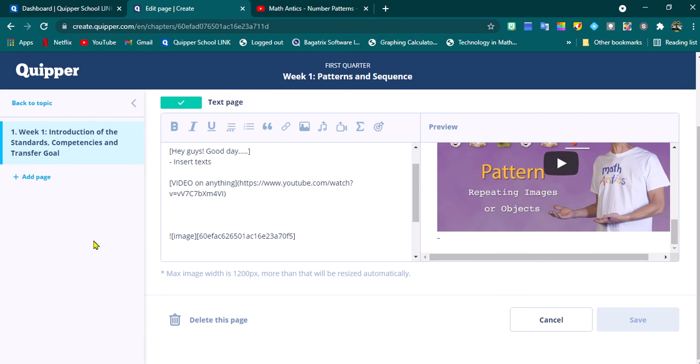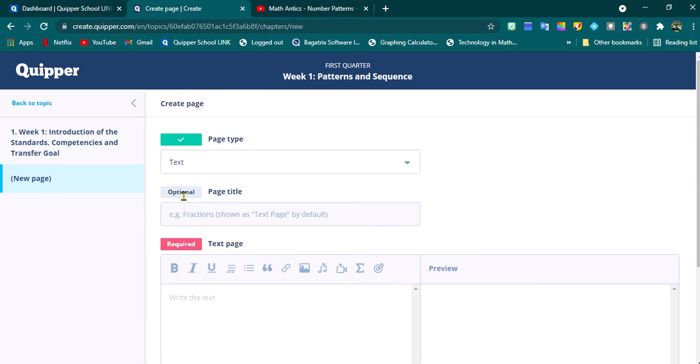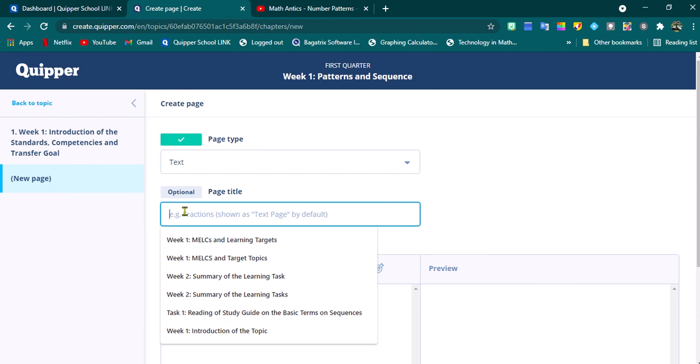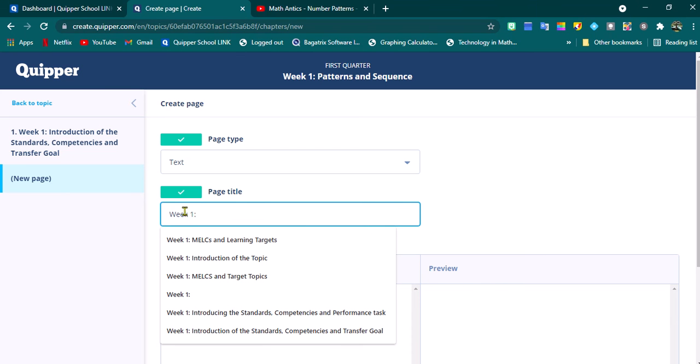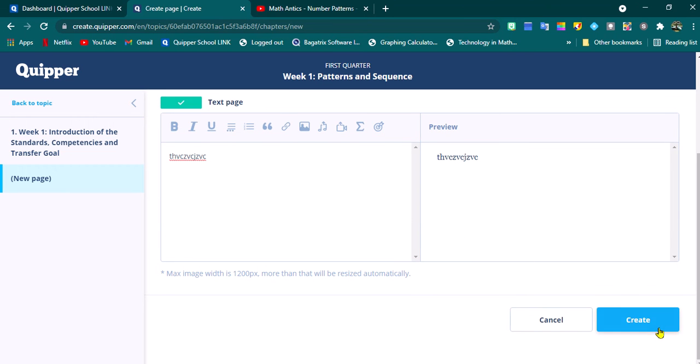After that, you can add page. On page 2, the school will agree on the lineup for your pages. So we have week 1. Don't forget to have the title week 1. Say for example, an MELC and learning targets. You can insert your MELC there, and then we can edit that one later on.